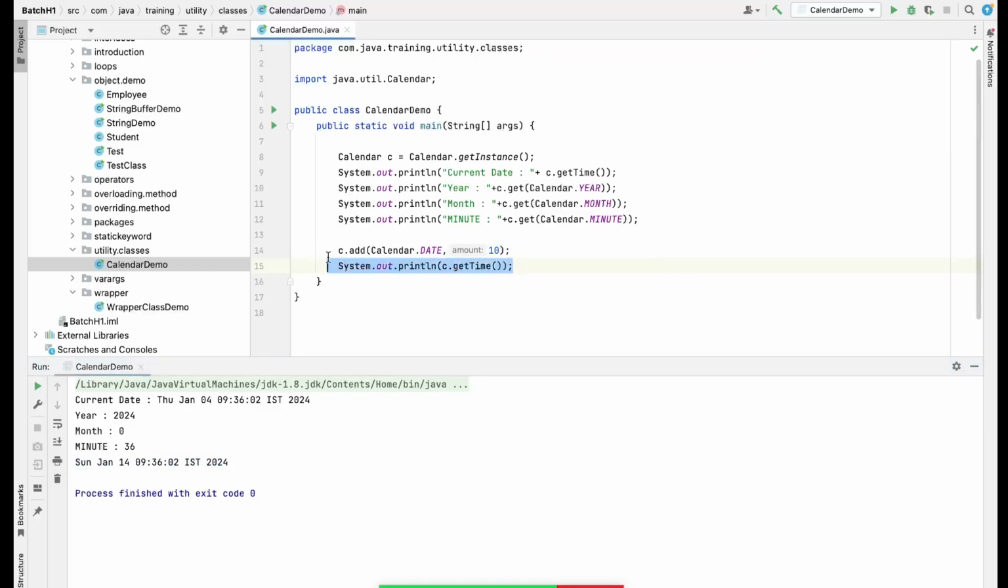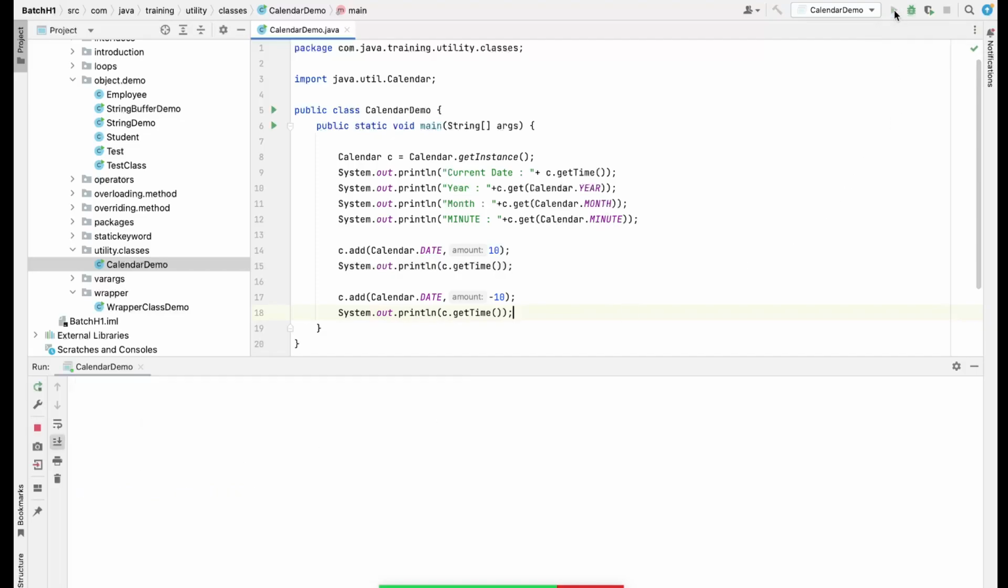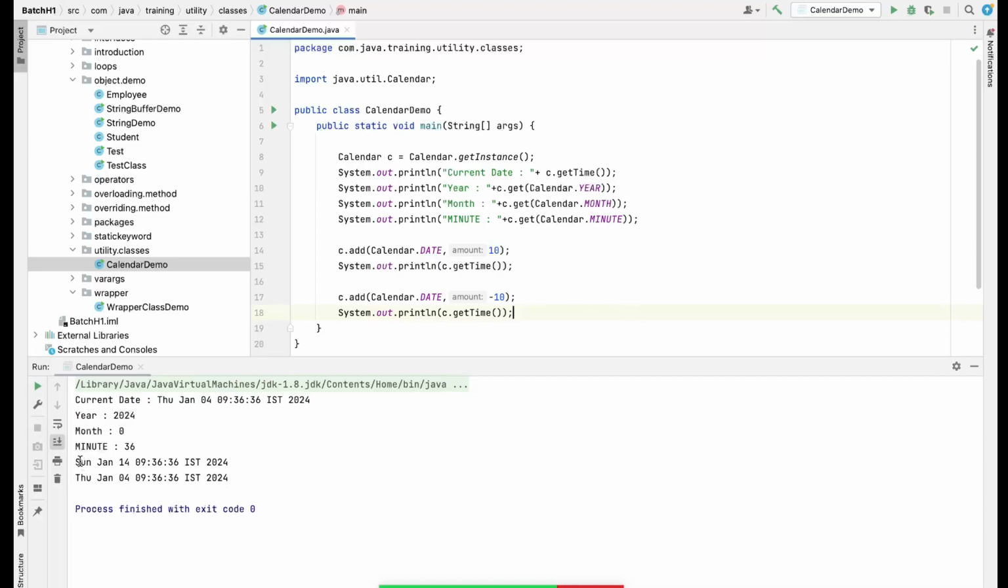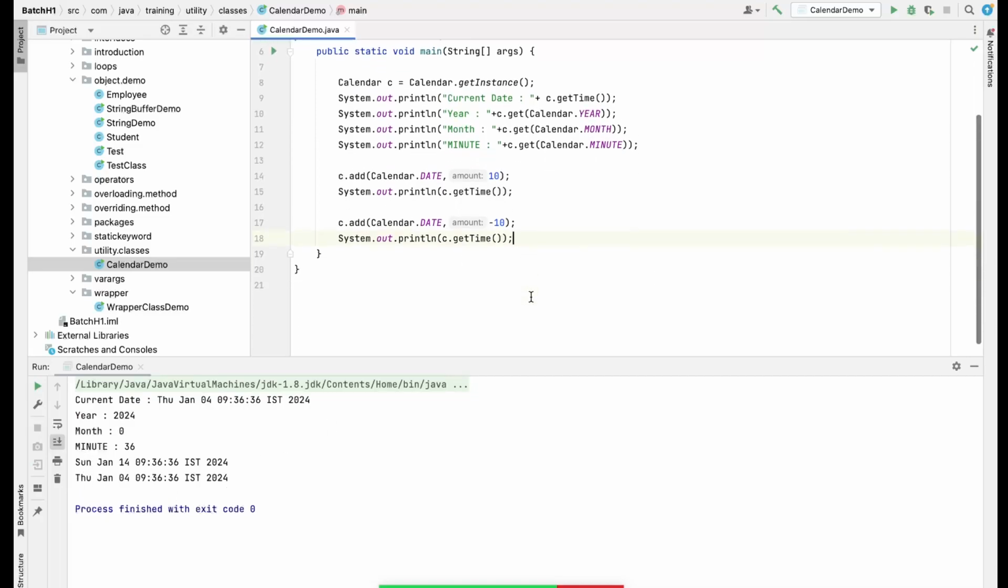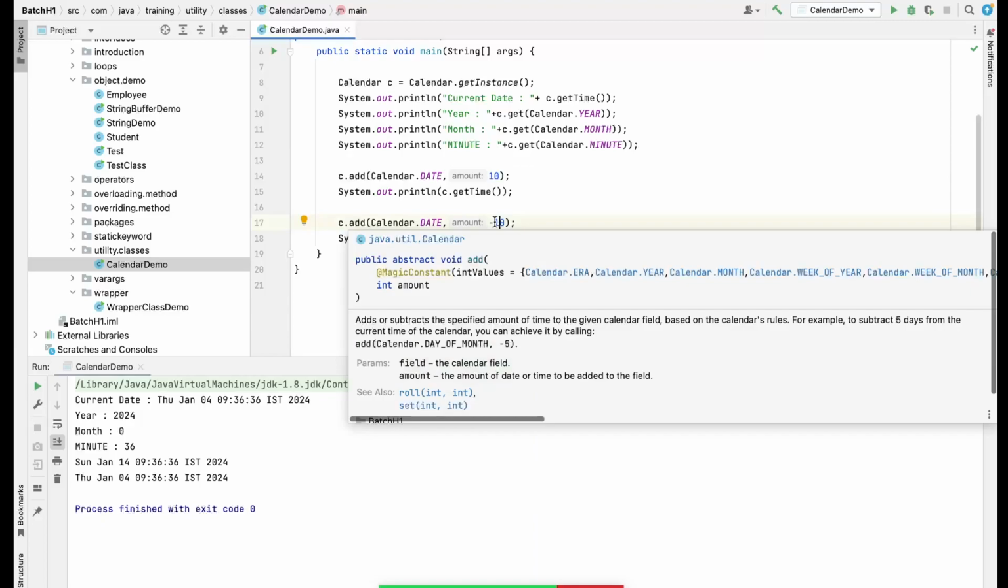Similarly, if I want to go into the past, like I want to reduce some time, let's say I want to do -10. So from this date, January 14, it will subtract 10 days and give me the previous date. So you can go back in the past as well. You can modify the dates with this add. Whenever you want to add future dates, provide the number of days. Whenever you want to go into the past, just provide it with a minus.